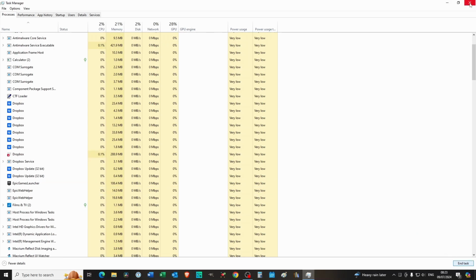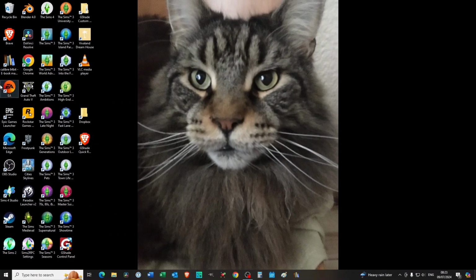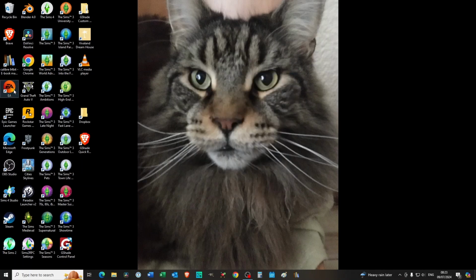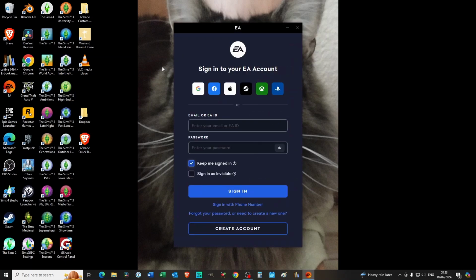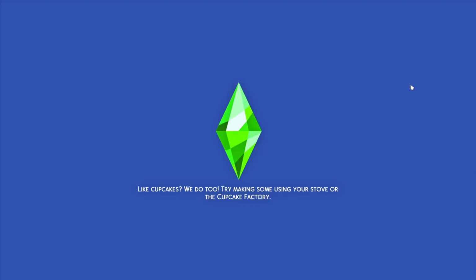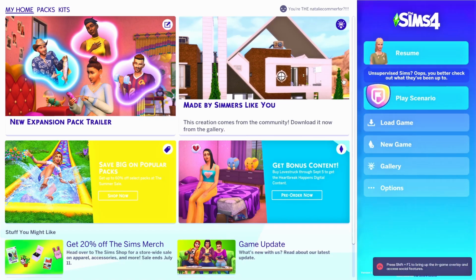Okay, so now close your task manager and double click on the EA app and it should go into it now. I find this has been working for me lately. Okay, all right, so I have to log in again, which is fine. All right, so I've signed in. Everything's working. So the EA app is working. Let's see if we can get into my Sims game. Let's see if that will work now. All right, so that worked for me. That's deleting everything in your task manager related to EA.